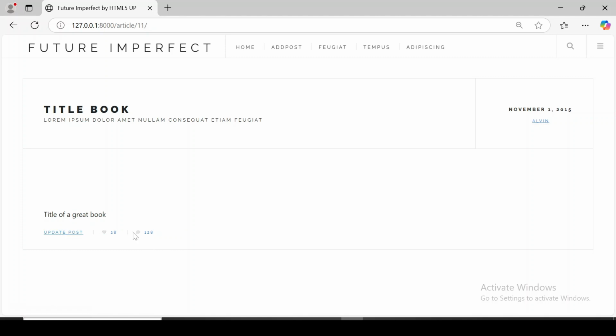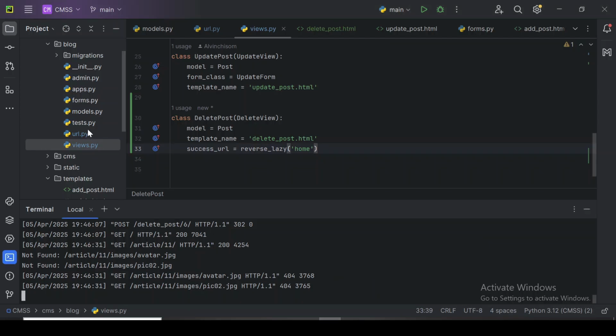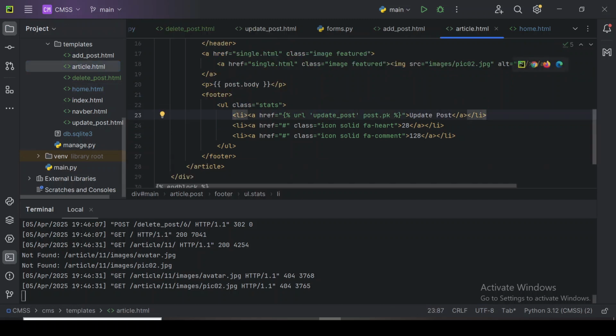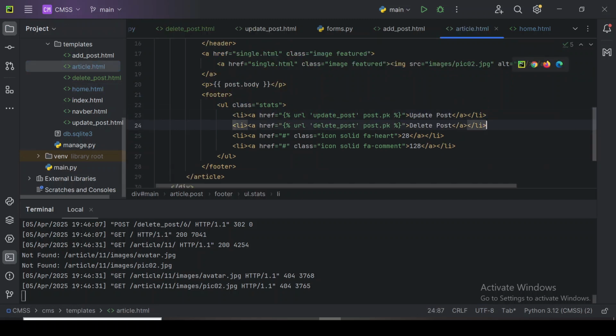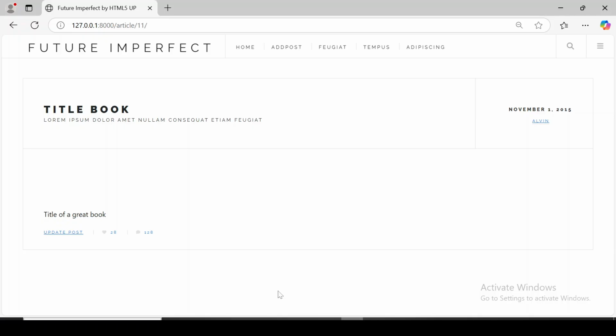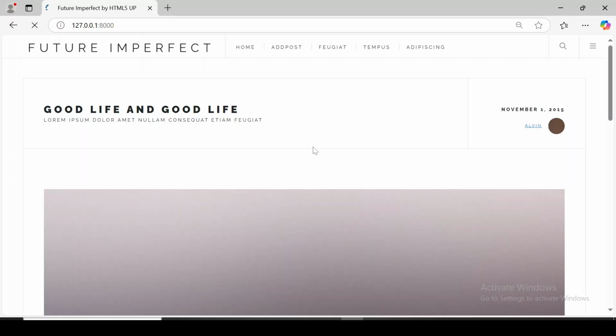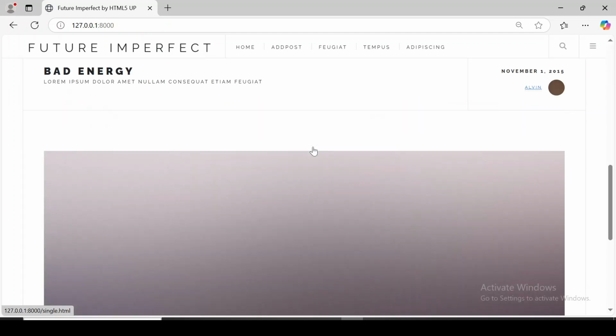So I think that is now article.html. So let's go to our article.html. But let's go to our home.html first and just copy this. Go to our article.html and give a space, paste it right here. That's all. Come back here and refresh. Now we have our delete post here. So let's try to delete this title book. Are you sure you want to delete title books? Yes. And voila, our title book is gone.